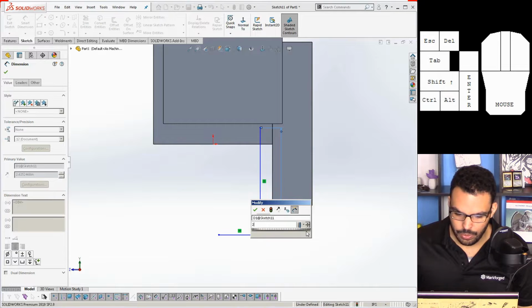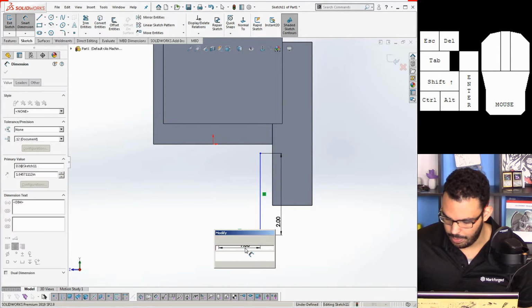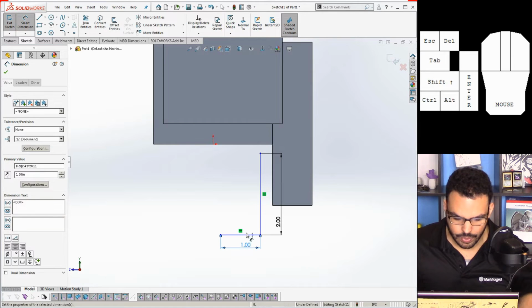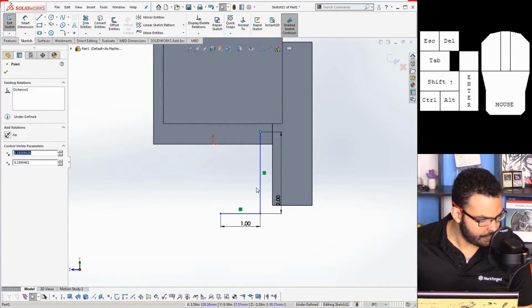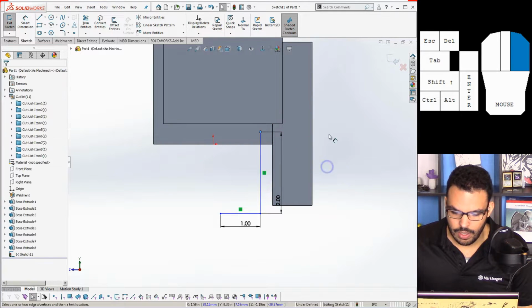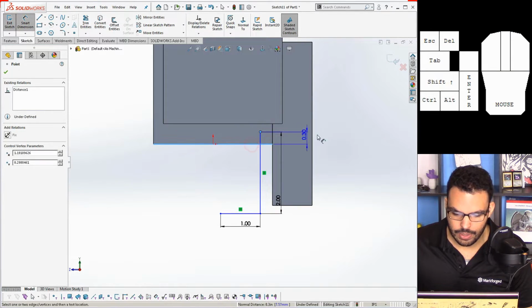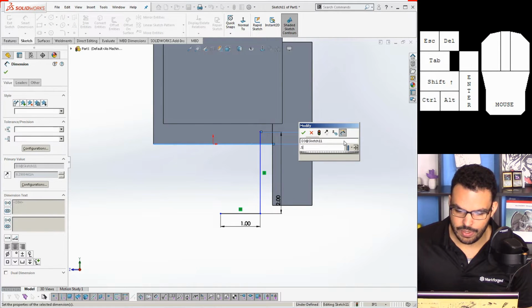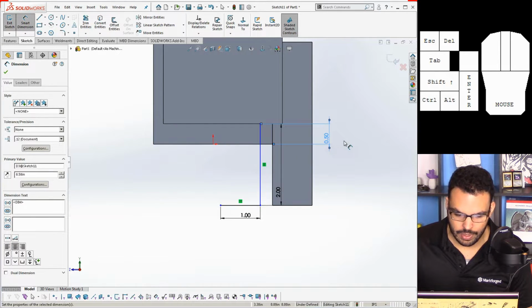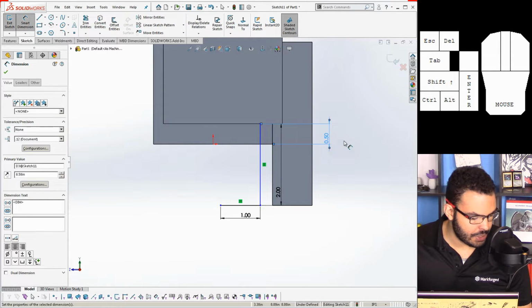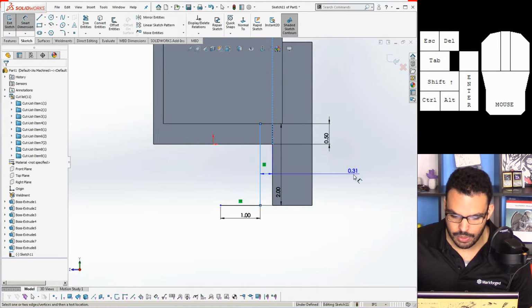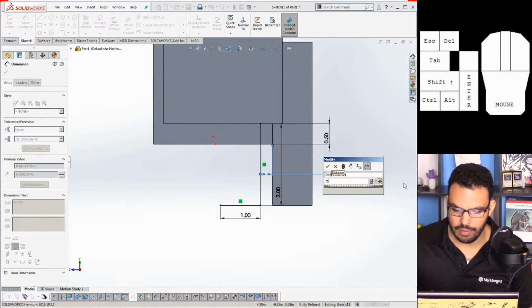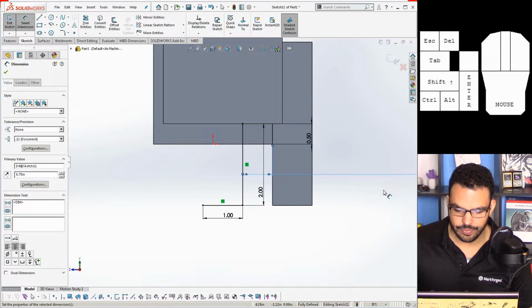This should be 2. This should be 1. And let me drag this up here. And let's go ahead and put 0.5 as the overlap. Like that. And we need one more dimension, and that is the offset. And that should be from here to here. 0.75. All right, there we go, fully defined.